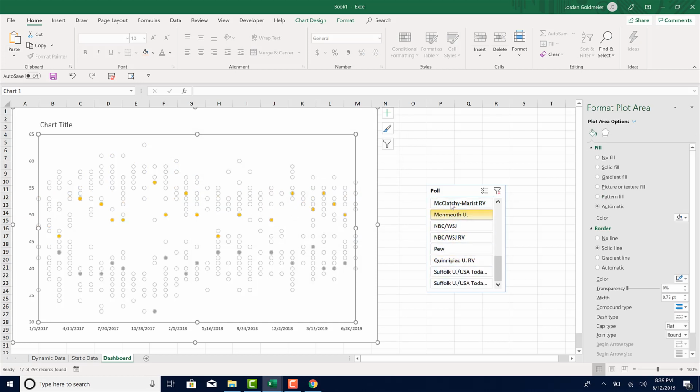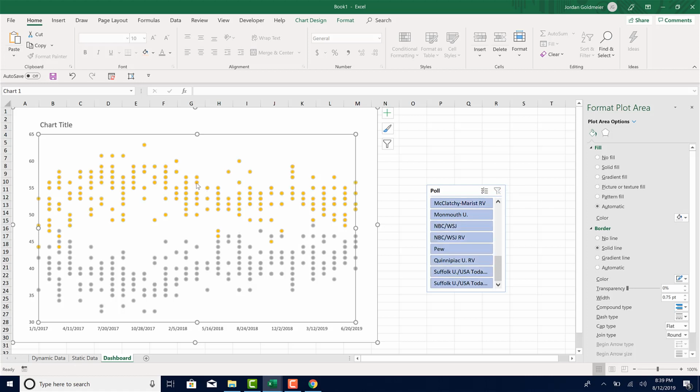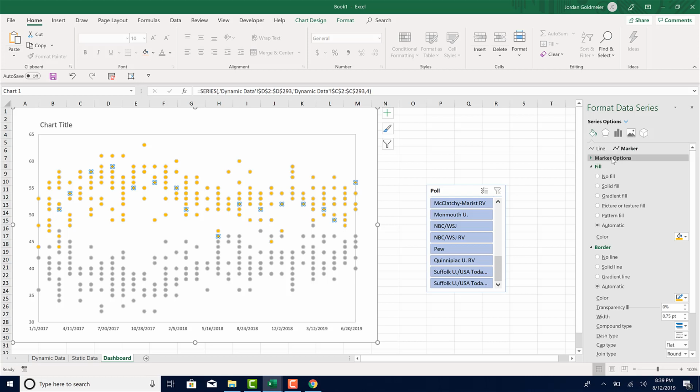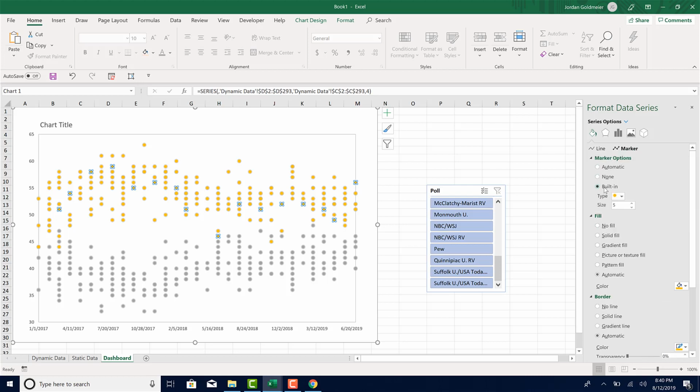So let's highlight everything again. I'm going to click these guys right here. I don't love this marker color, so I'm going to go to Marker Options. We're going to make these bigger, by the way, just so that they're kind of on top.